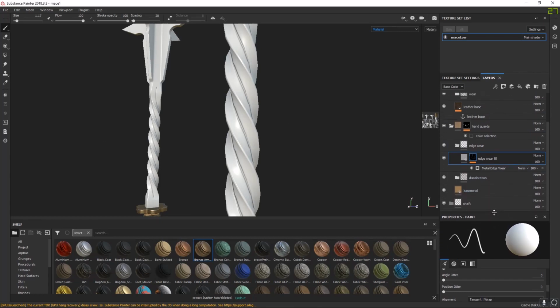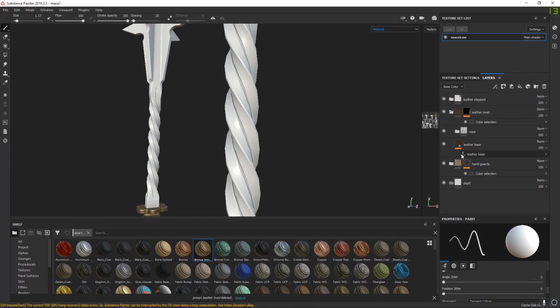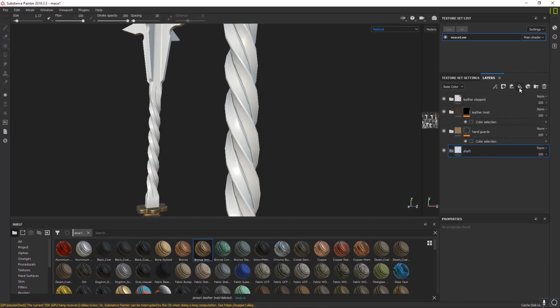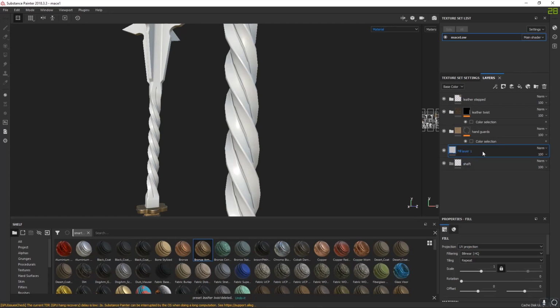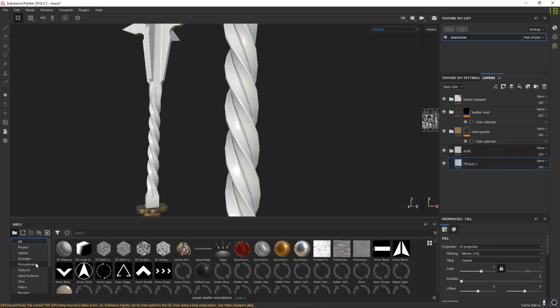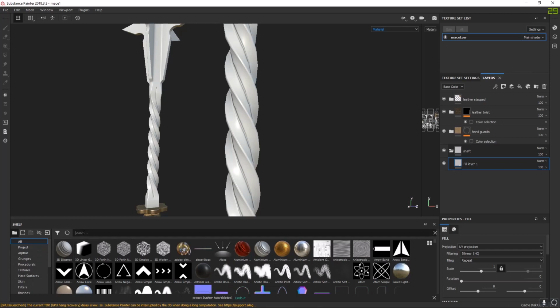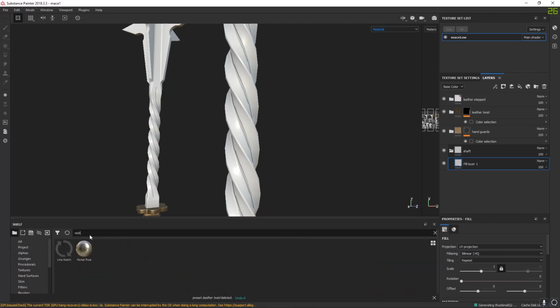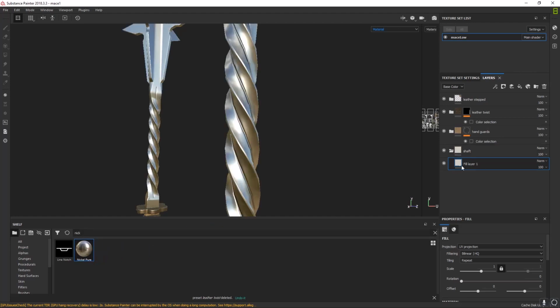Bring down my properties for a bit. I'm going to close the handguards and the leather twist. With the shaft right here, we're going to add a fill. Then drag the fill into there, and then we can probably just grab, where are our materials? Well, I'll just search nickel. And we can just click nickel pure. Whenever you have a fill selected, you can click any material in here and it'll just auto update that fill to that. So we'll call this shaft base.